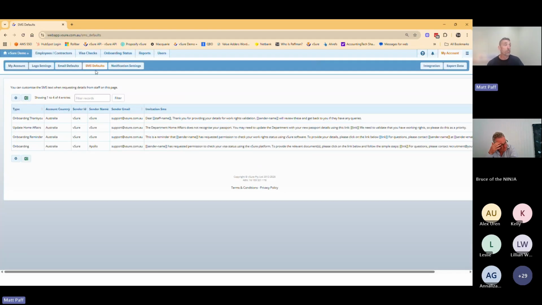There are 4 templates of both email and SMS. One is the initial onboarding template. One is the reminder that goes out if they haven't completed within 1, 2, 3, or 7 days, and we'll talk about the settings in a minute. One is a thank you, which is, when they complete it, we're going to send them an email and/or SMS to say thanks for completing it, so that they know that their information has been received. And the other one is a common one, which is a notification to the employee of where they update their passport. If they do have a new passport and they haven't told Home Affairs about it, there's a template there to be able to send them that link.